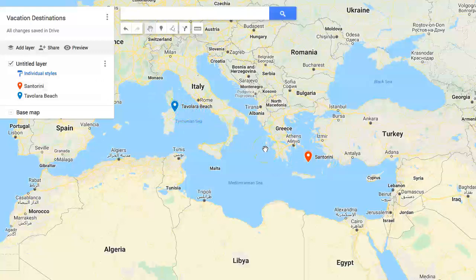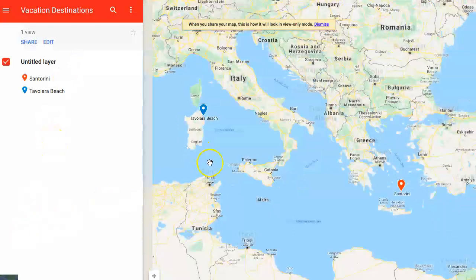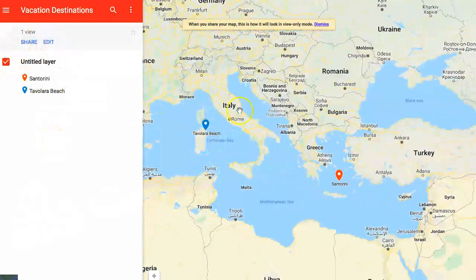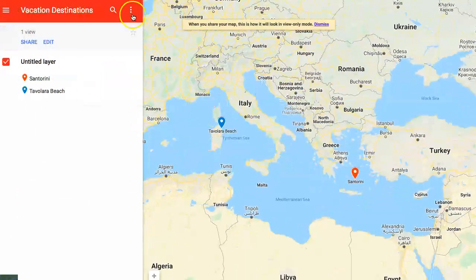Once you are ready with your 10 locations, go ahead and click on preview, and it's going to take you to what it's going to look like for public viewing. Okay, and so this is what it should look like. It should have this red band here in the public viewing.